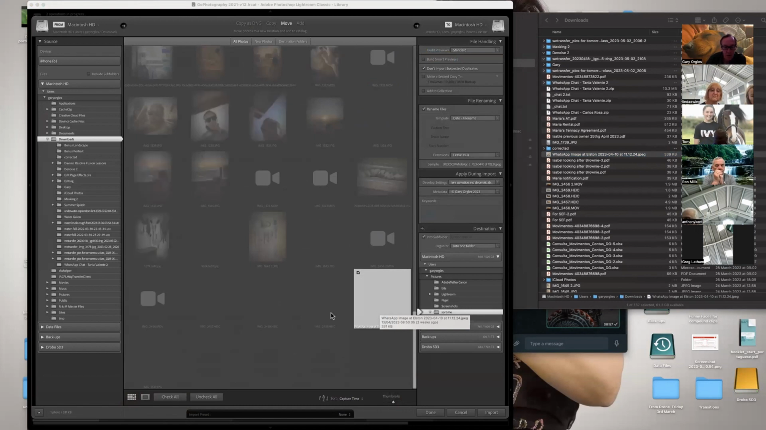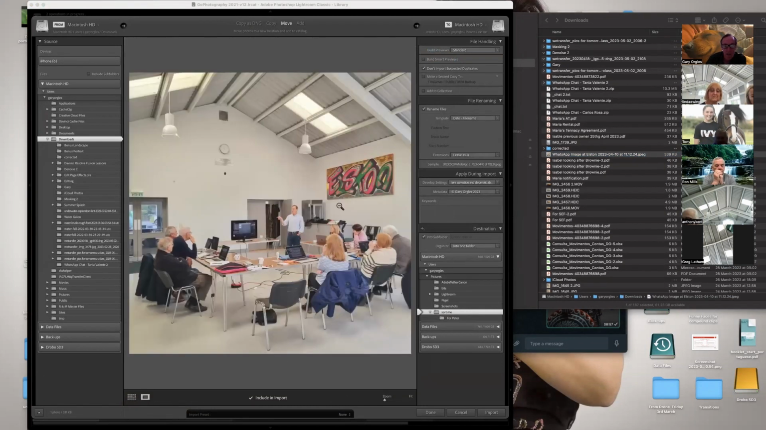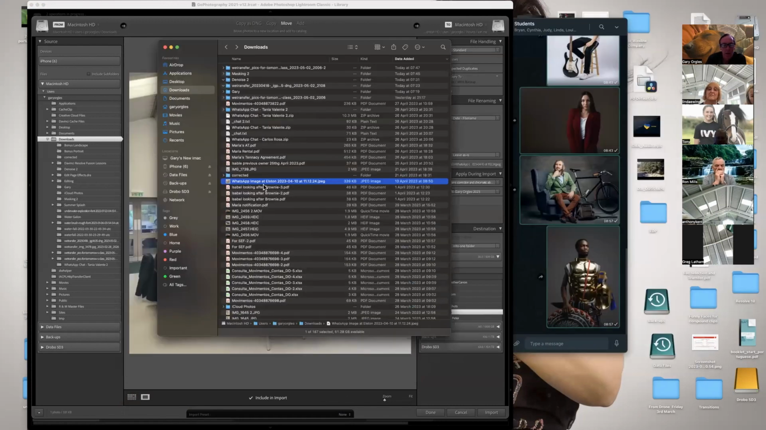So it gets in the downloads, does it? You can do it from everywhere. So that's what Roger sent me, is that correct, Roger? Via WhatsApp, and there it is. So in my downloads folder, there it is.